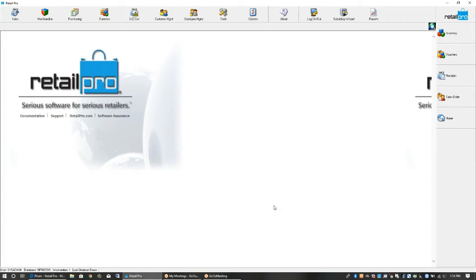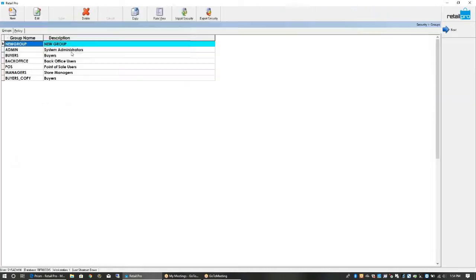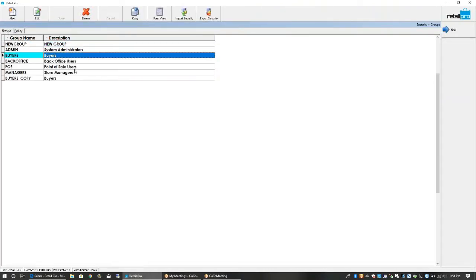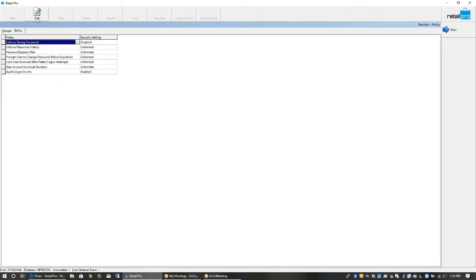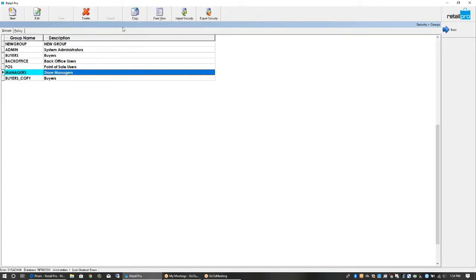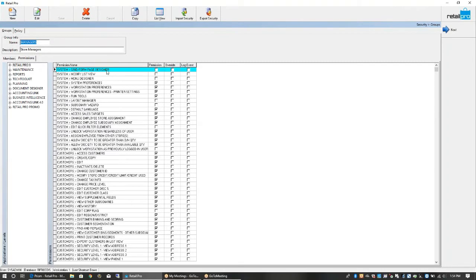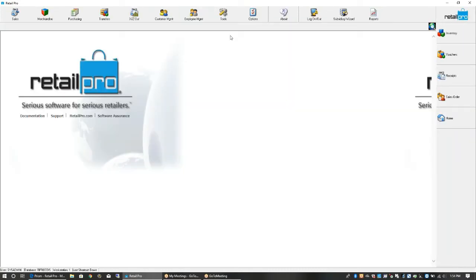We can set up security. Who gets to see cost? Who gets to see margin? Those are things that are very protected. Within the system, we would just go in and set up groups like a buyer or a store manager, and within those groups, you can set up just what they get to do. So you can set up permissions and say they get to add a customer, but they can't delete a customer, or what they can see. All of that is really tailorable within the system for security.